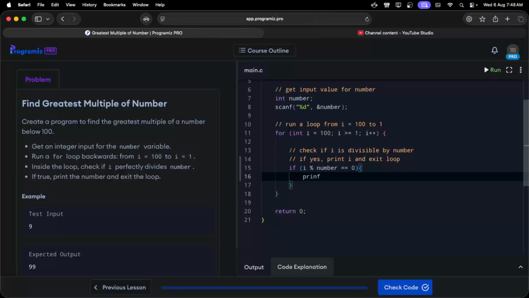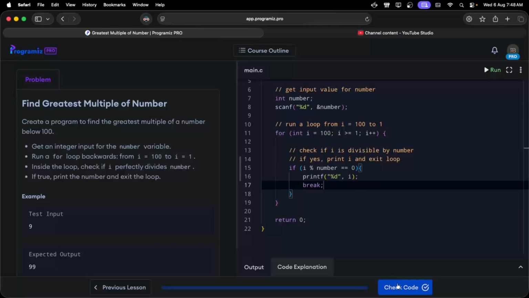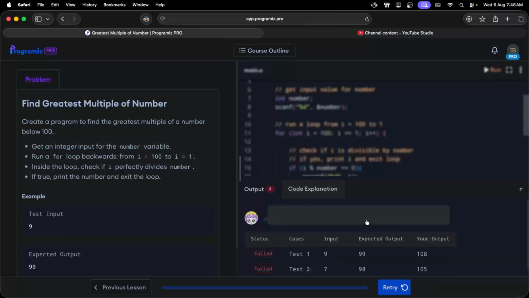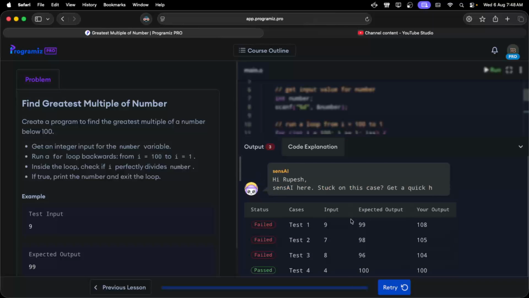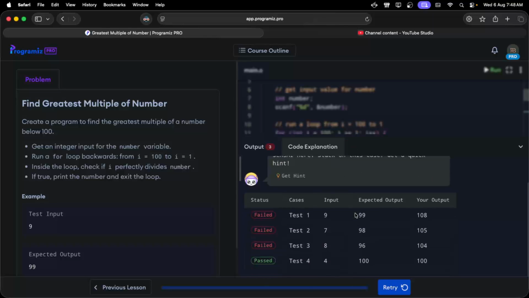Okay, we need to print f and then we need to exit out of the loop, right? So we do %d and then it should be i, right? And then we need to break out of the loop as well, right? Let's check our code. What happened? Nine, expected output is that.